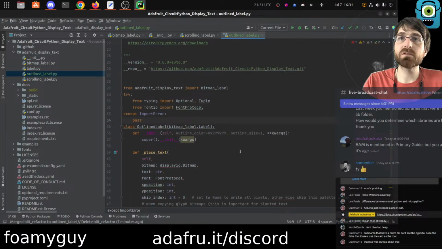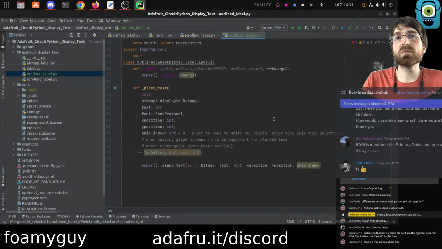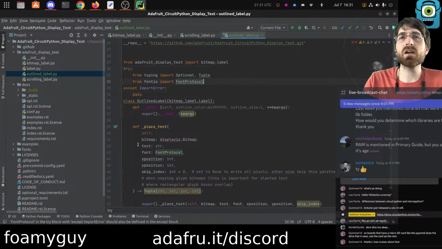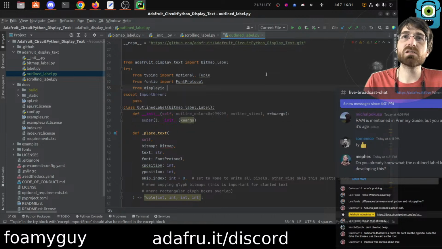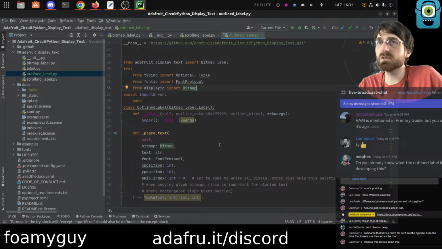Only for types, the font protocol. Font type. And then I guess we'll say, I mean, bitmap, let's try. I don't know, we might actually need it for something other than types, but I'm not sure.